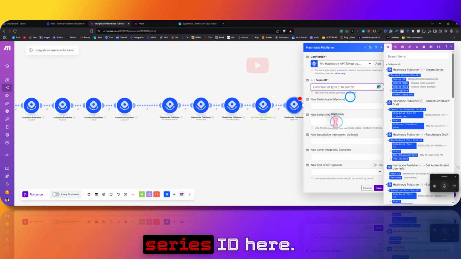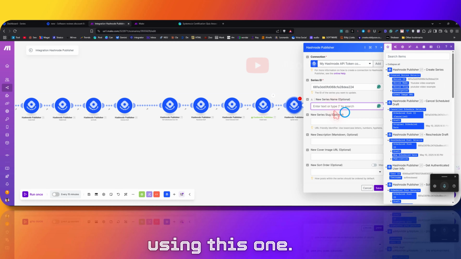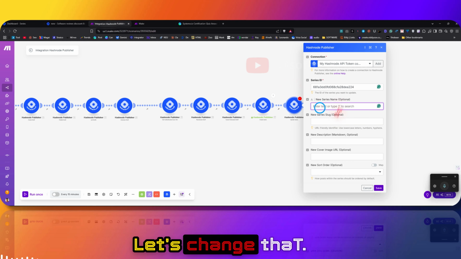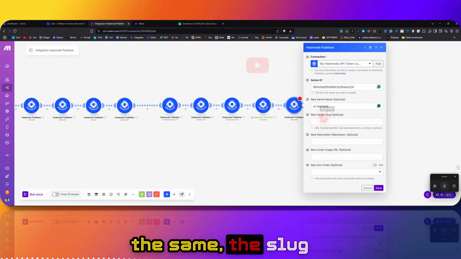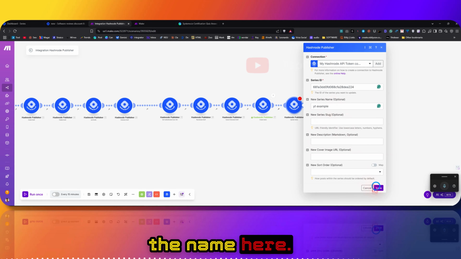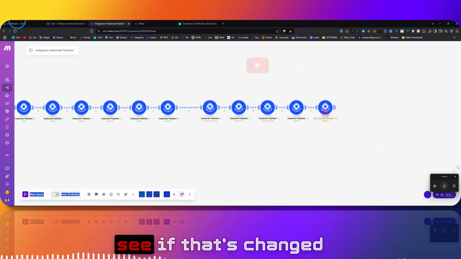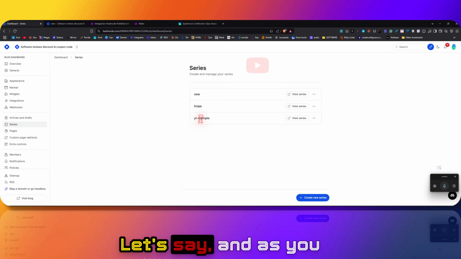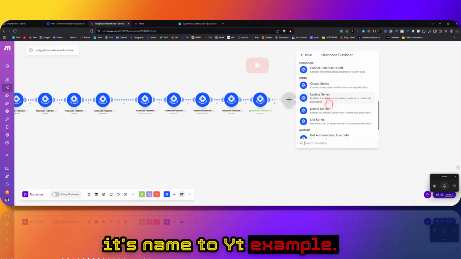and let's paste the series ID here. Let's give it another name. That's what this does. If we want to change something about the series, we can do that using this one. What was the name before? YouTube video example, right? Well, let's change that to YT example, and the slug can be the same. I only want to change the name here, so let's click on run and see if that's changed to YT example, right? Let's save it, and as you can see, it's changed its name to YT example.